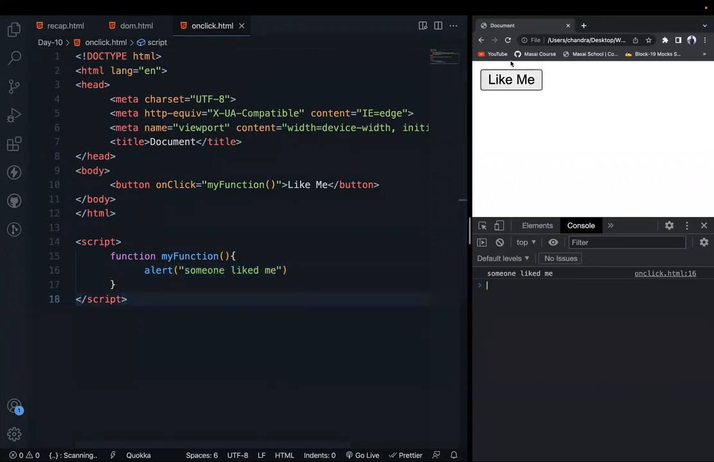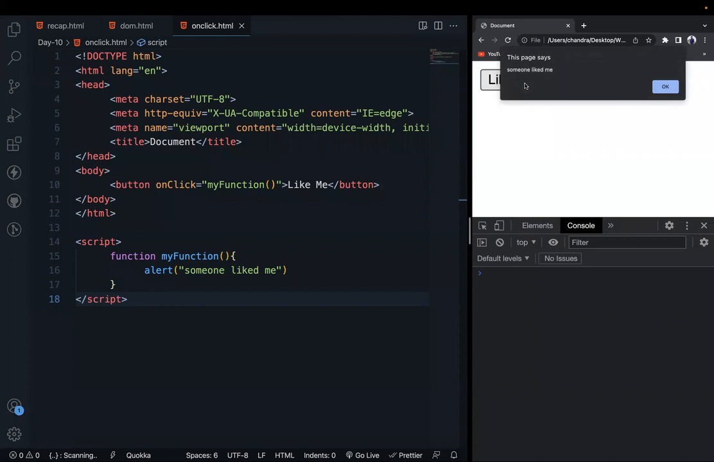Okay. So now if I refresh this, instead of showing in the console, what will it do now? It will throw an alert to me. Can you see that? Whatever I wrote inside this alert, it will be displayed here. Someone liked it. Understood?